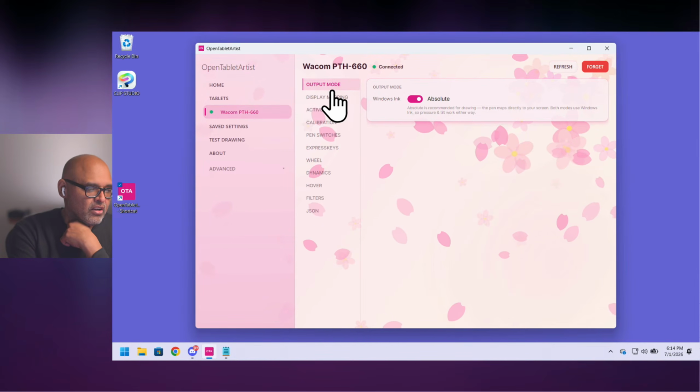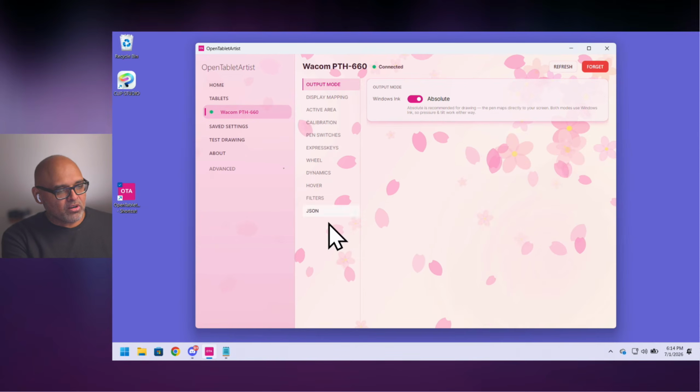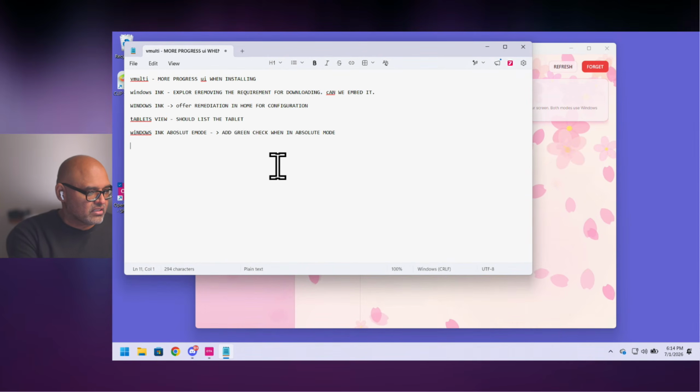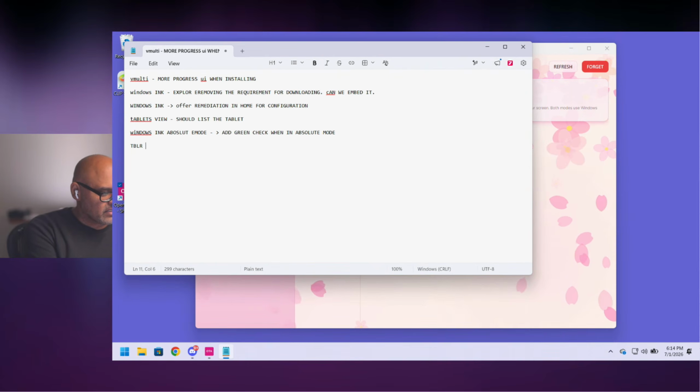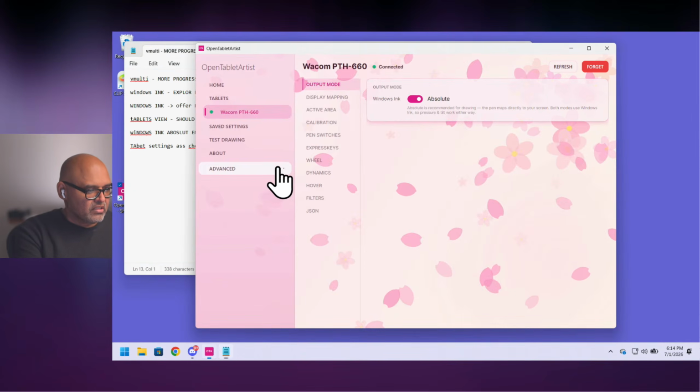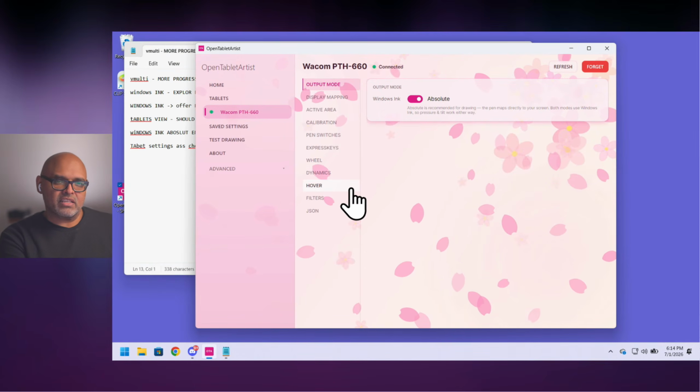So that's good. Oh, you know what? I'm going to add check marks on the tabs also. That's actually a good idea. Tablet settings: add check marks on the tabs. I think that would actually be very useful. That way you can see at a glance when everything's set up correctly.